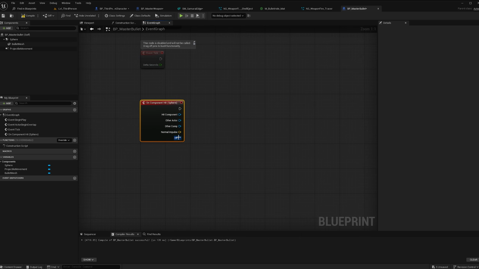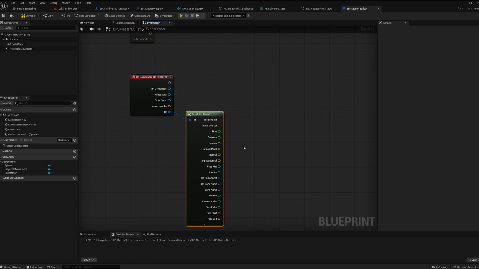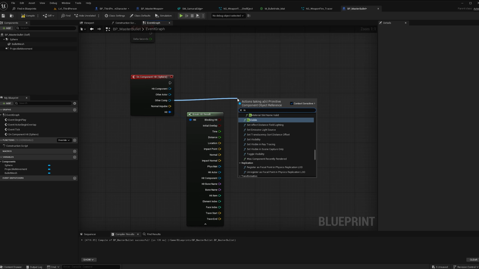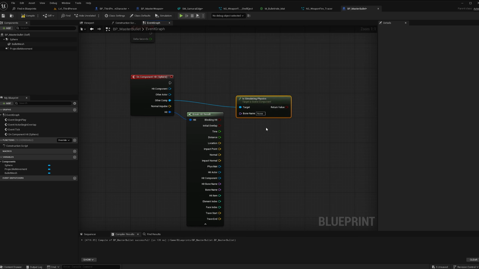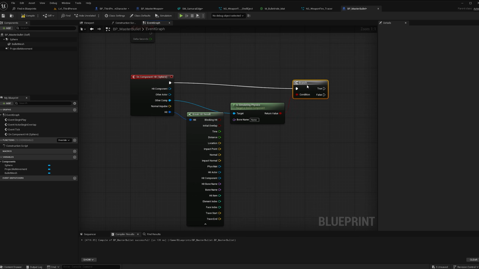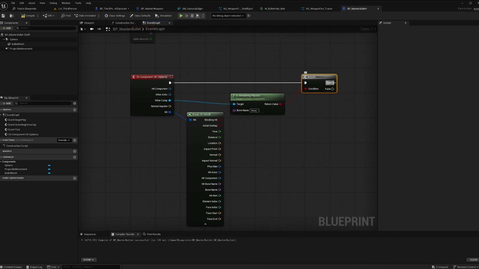And then what we want to do off of here is break our hit result. And then for our projectiles, we're going to check if what we're hitting is a physics simulated actor. And if it is, then we're going to spawn an impulse. So what we can do is drag off of our hit component, and first check is simulating physics, and then do a branch. So we only ever spawn an impulse if we are simulating physics on the thing we hit.